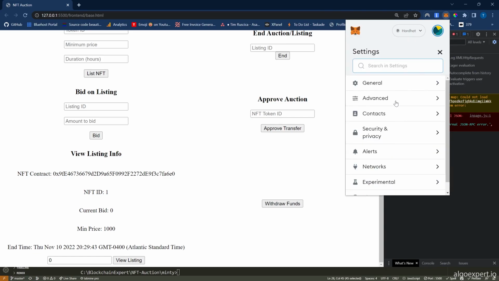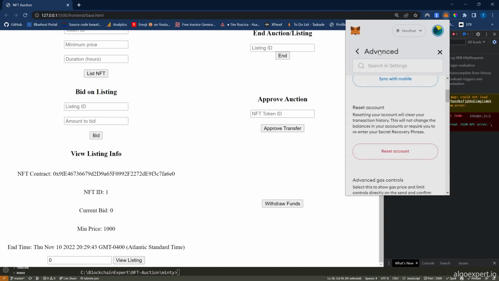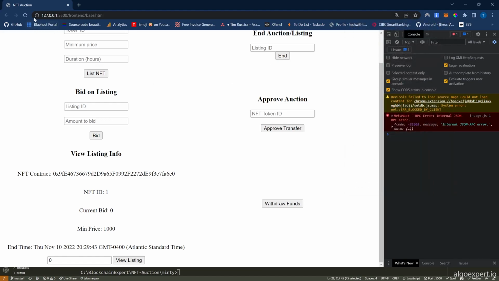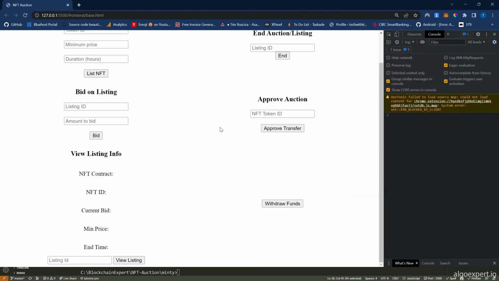So settings, advanced, reset account. Okay, let's refresh this. And now let's try to make a bid. So bid on listing, ID 0. And let's see what happens if I bid with a value that's too small.